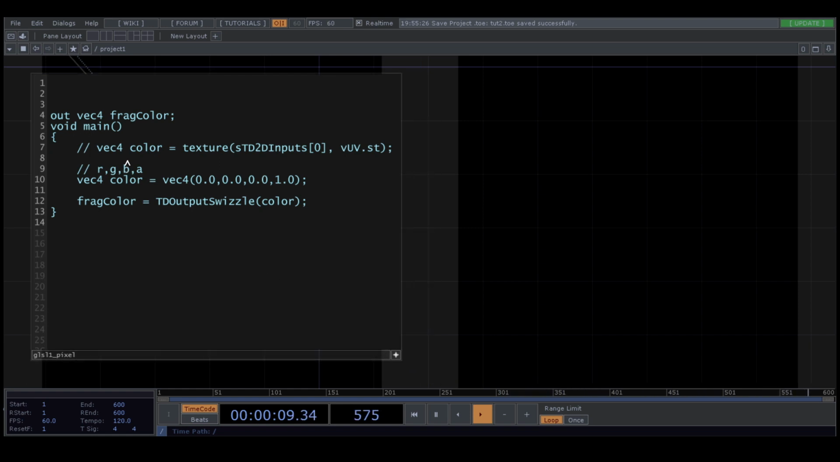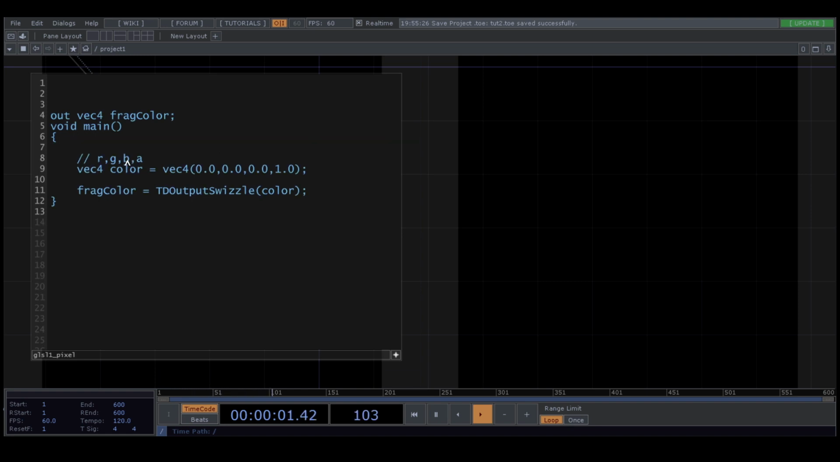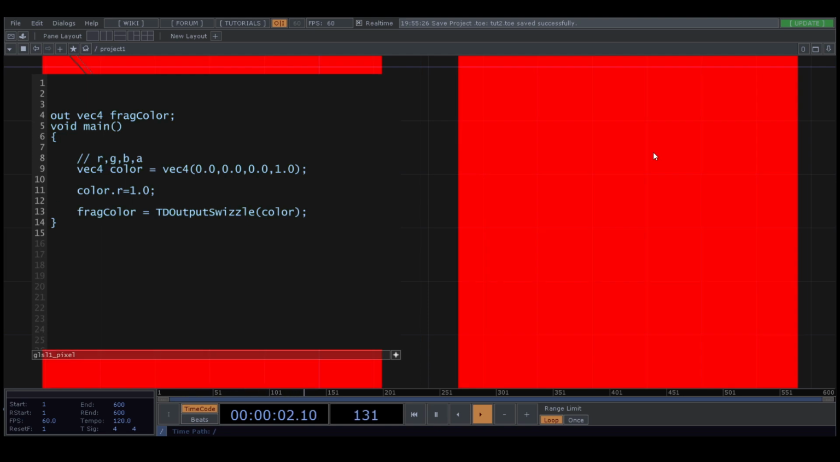Okay, now what if we want to change the pixels? For example, I could go here and say the red component, I want to make it 1. So now everything is red. But what if I don't want to make it all the same? What if I want some pixels one color and other pixels another color? Okay, so this is what happens.